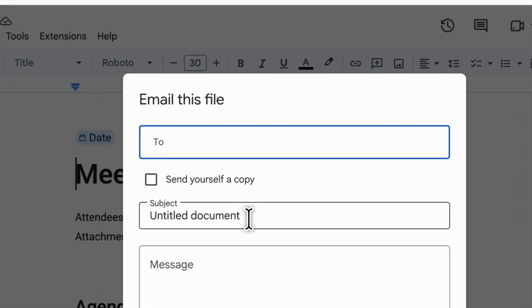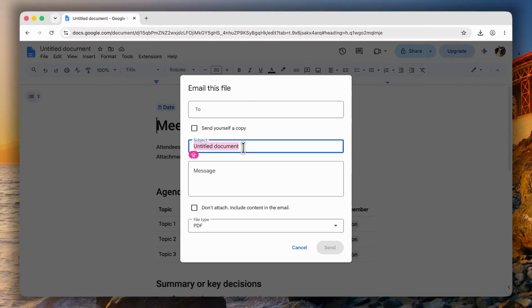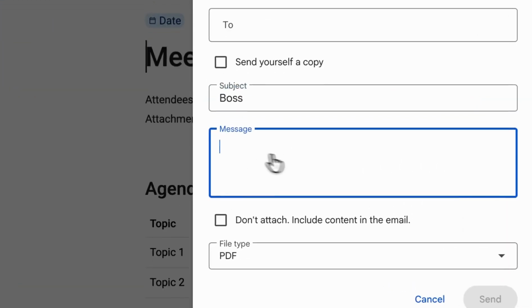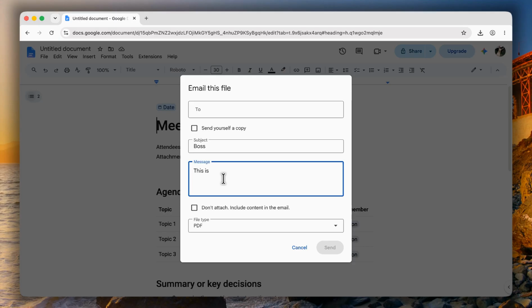The subject field automatically populates with the document's title. It's always good practice to change this to something more specific and professional for your recipient. For this example, we'll simply change it to boss. Next, move down to the message field. This is where you can write the body of your email. You can add any context, instructions, or a simple note to accompany the file you're sending. We'll add a quick message here to provide context for our recipient.